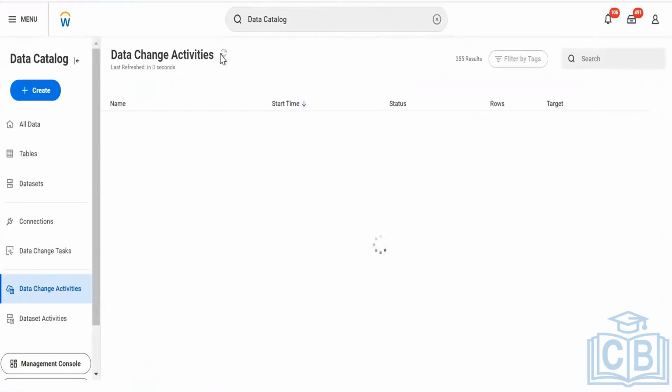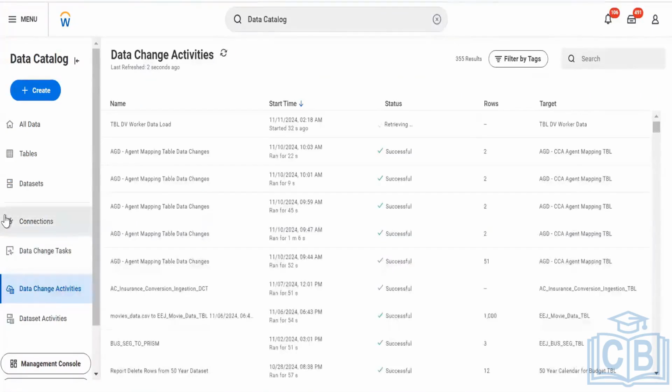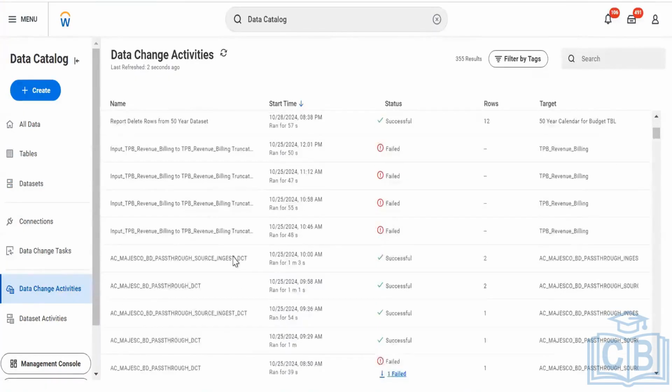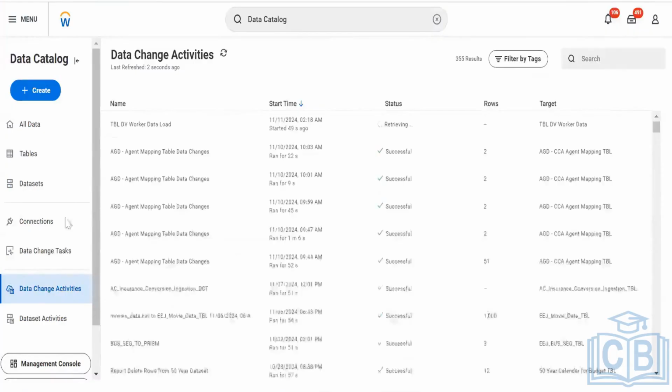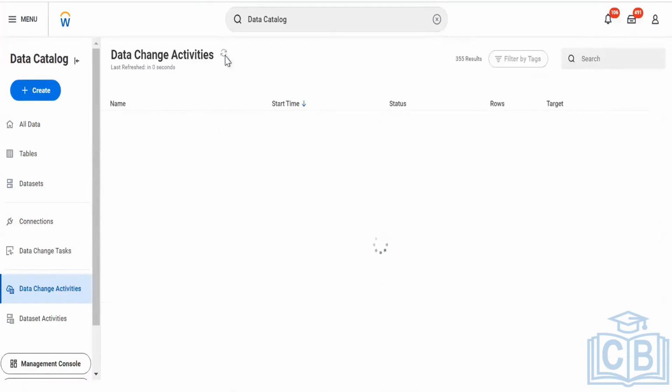When we go to data change activities, here we can see all the data change activities which are taking place. There are recurring data change activities. As those recurrings, we can see whether the data change task has been done or not. Sometimes the data change task fails, and we have to manually run them.